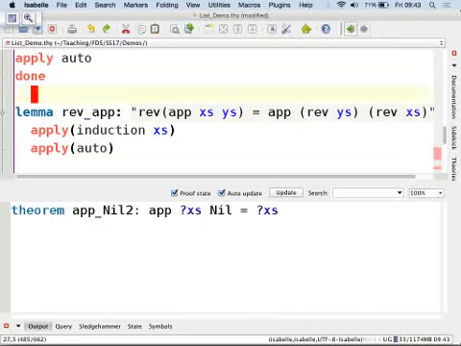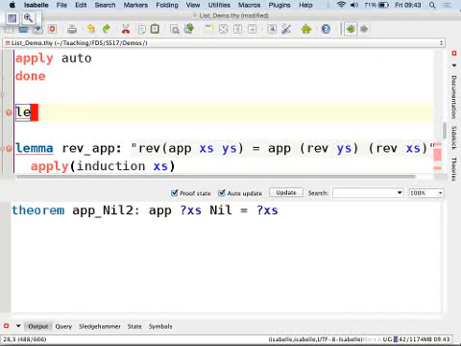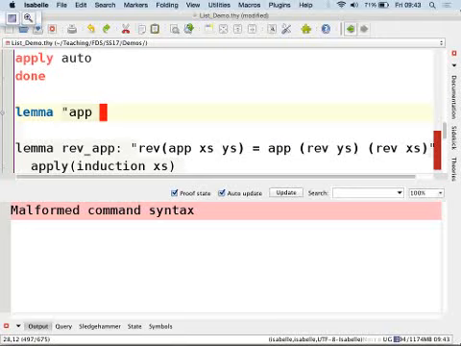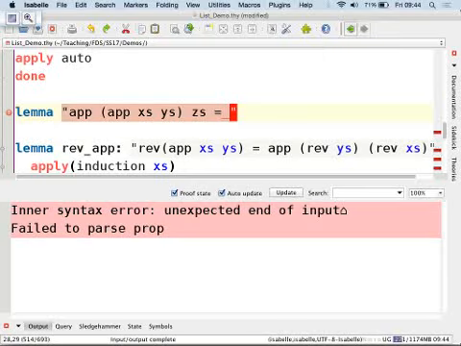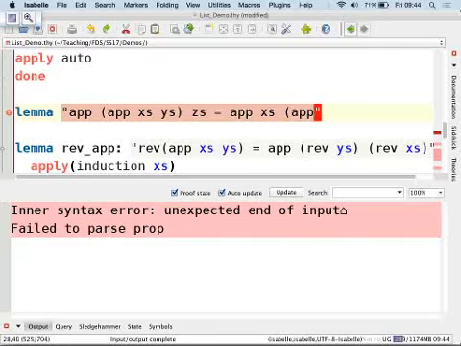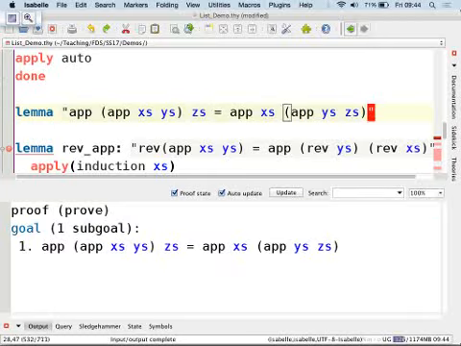So you need this final lemma, I think it's the final one, app, and now you have to decide which way around you want to state it, and for no particular reason we will state it this way around. So what should be on the right? App xs, and then in parentheses app ys. Yeah, that's it.